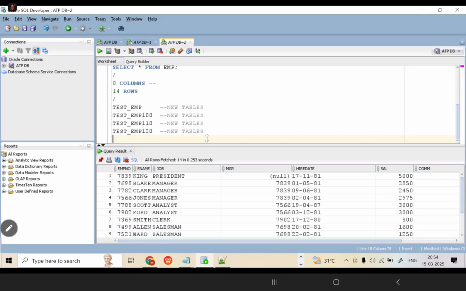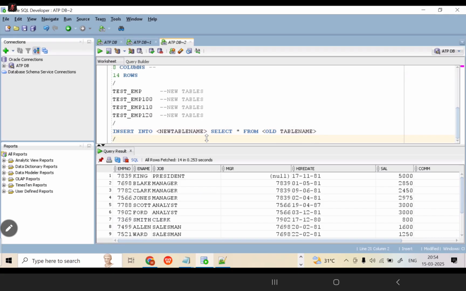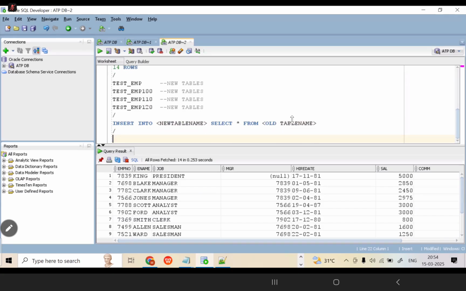Already I explained one syntax, the third method of insert. Do you remember? Insert into new table name, select star from old table name. The syntax we have already discussed. Now, if I do this, how many insert commands do we need to write? Whatever the data is in the old table, I'm going to insert into the new tables. There are 4 new tables, so we need to write 4 insert commands manually.